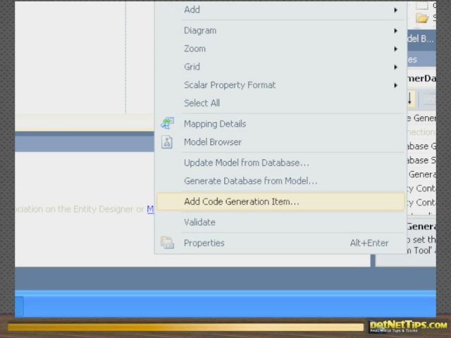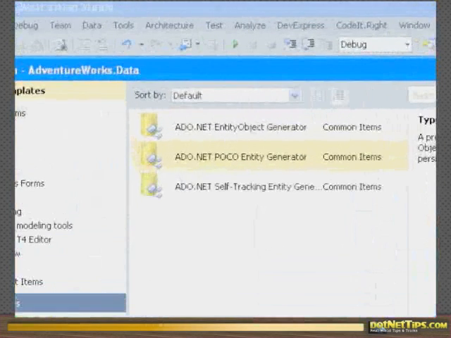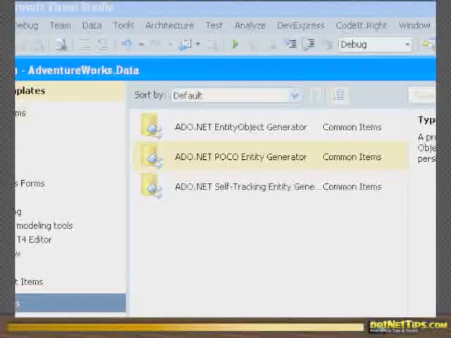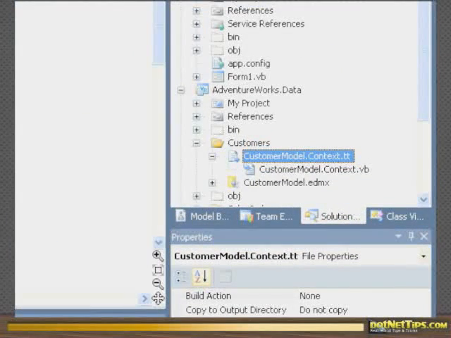Now, to create the T4 templates, you go to Add Code Generation Item. That was the thing I couldn't remember a couple seconds ago. And pick one of the generators. In this case, because we're going across the wire, you really need to pick the ADO.NET POCO Entity Generator, which is an extension to Visual Studio. You just go up to the extension manager and load it into your Visual Studio, and it will appear. But you pick one for C# or one for VB, and all three of those will appear.